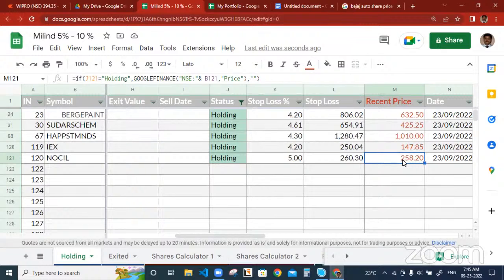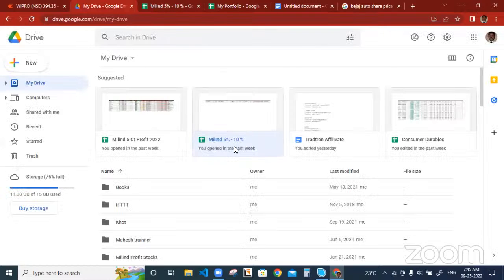So this way you can set the formula and you can maintain the portfolio without going into your trading account. You only have to go into your trading account while exiting or entering. This way it is very easy to maintain many different portfolios. Otherwise, if you do not use this kind of sheet, it is very difficult to maintain different portfolios. For example, I can show you here.